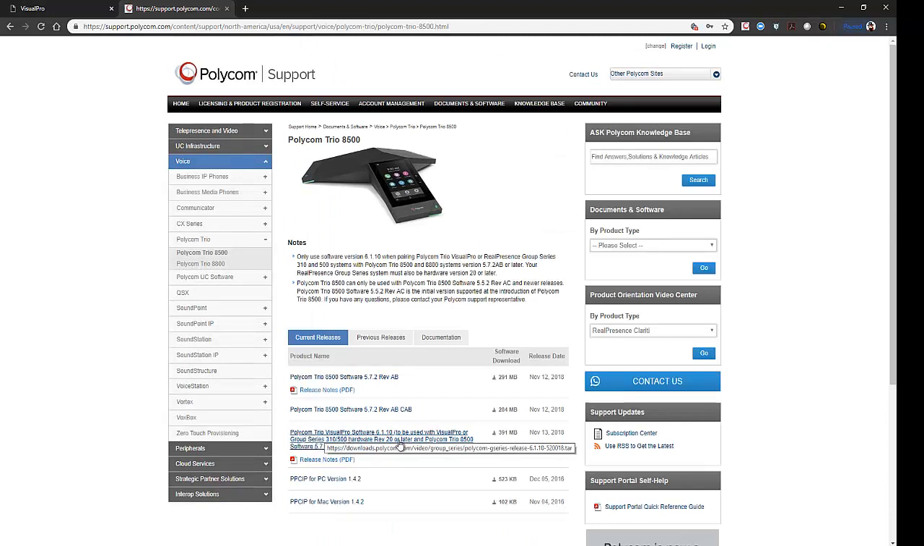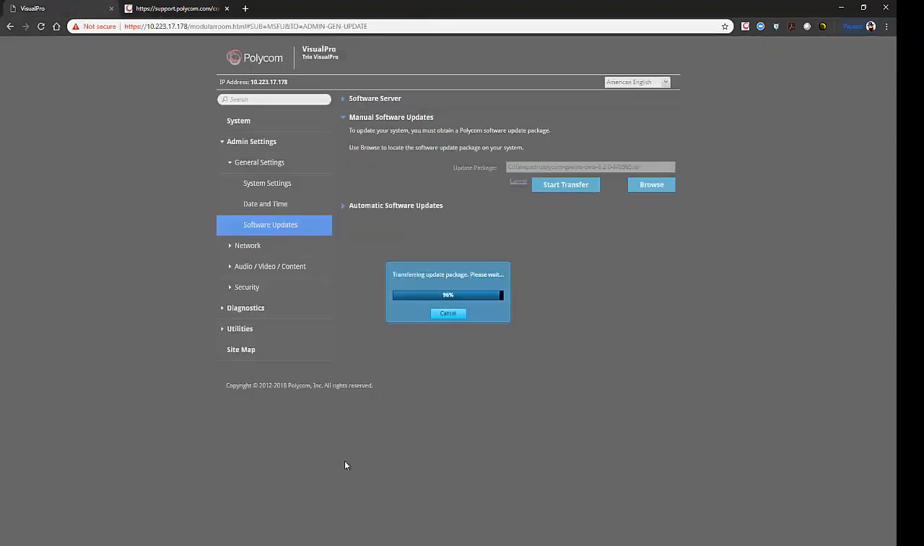Here you can see the Polycom Trio VisualPro software. The GA version is 6.1.10. Apparently with the hardware version of 20, you can still use the VisualPro software on a Group Series 310 or 500. So here we can see we're completing the transfer process.